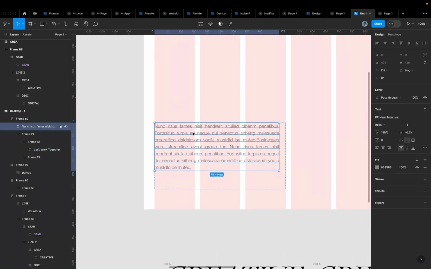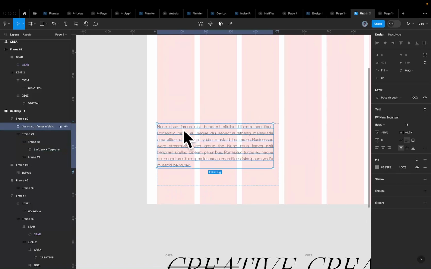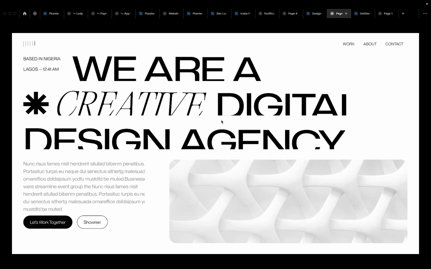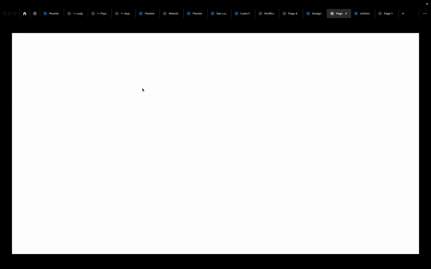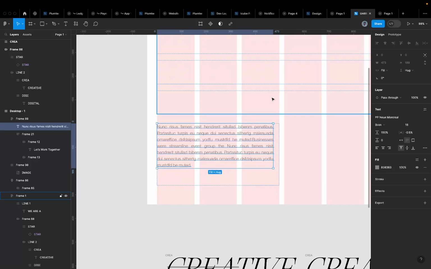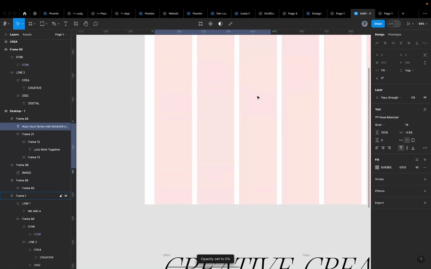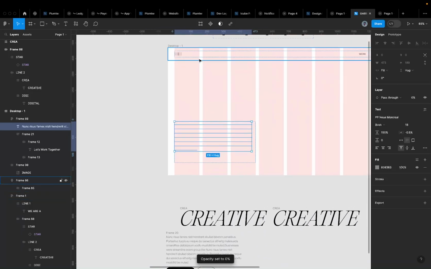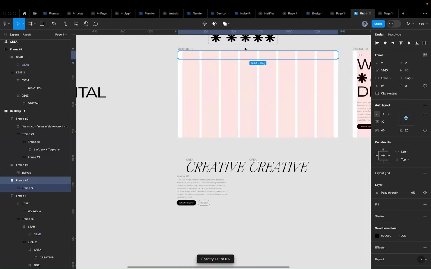So for this text, I would have personally preferred to break them into lines. You can see in this design here, just like we did for these other ones, where they come out from inside the other frames. That's what I did. I broke this one into lines, and then they come out from inside of their frames. But we don't have the time to do all of that now. But you can do that in your process. So we're just going to turn the opacity down for that one, and the same thing for the nav bar as well.